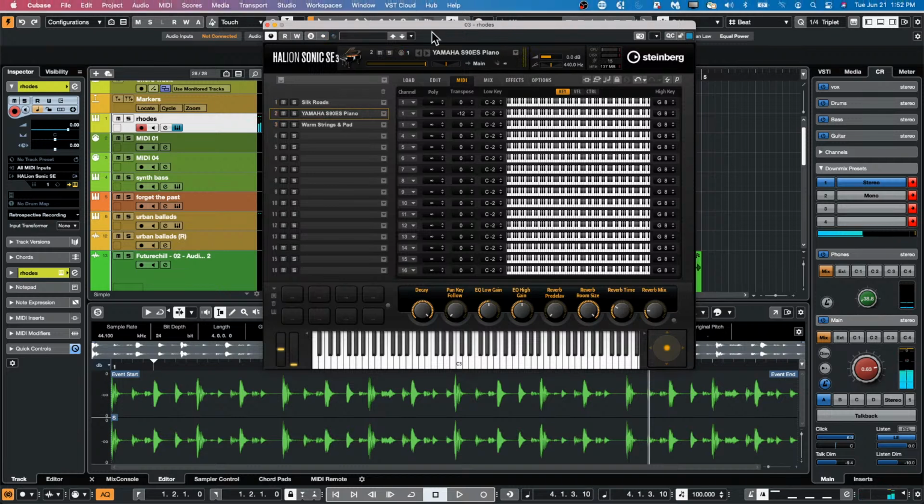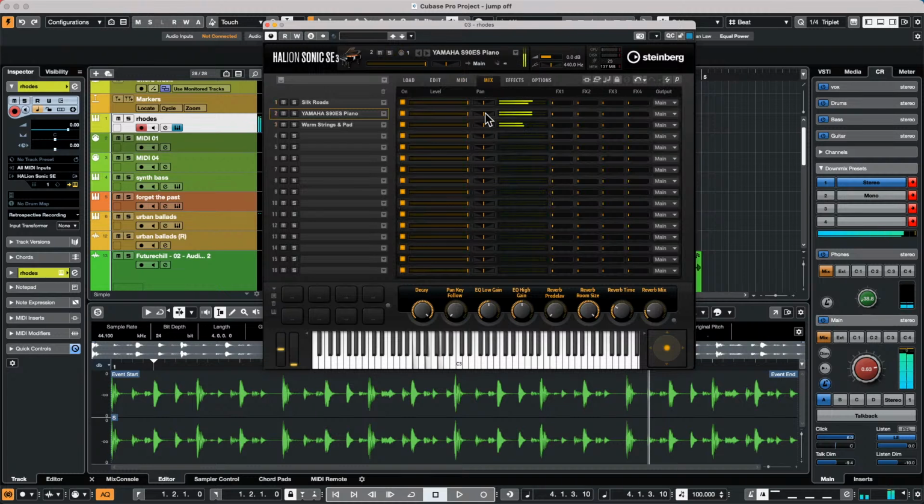And if I want to make one louder, I could just come right over here to mix. So that's a couple of different ways of working multi-timbrally, or layering sounds. So you can go back and forth pretty easily. So let me know if that helps, Brian.